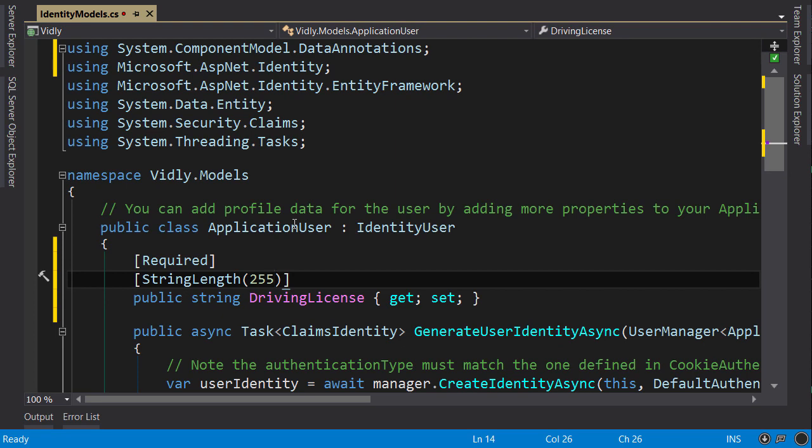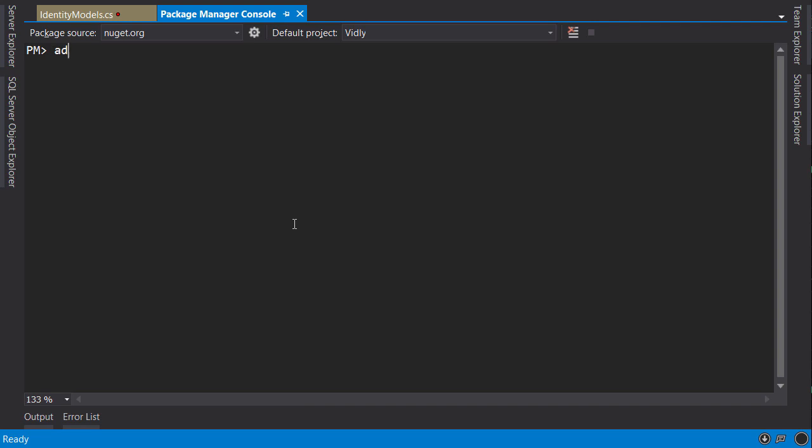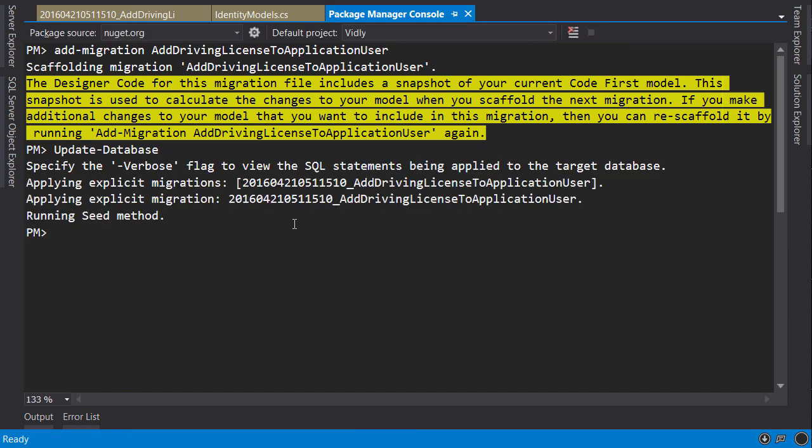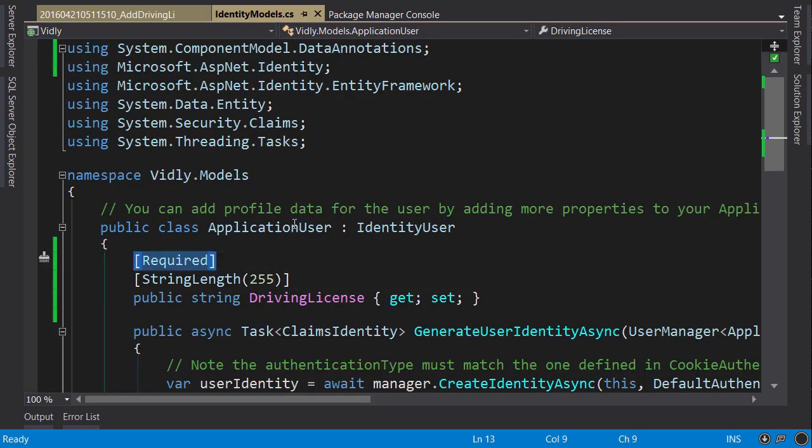Now we should create a migration. Package manager console, add migration, add driving license to application user. Update database. Beautiful. Now, in case you're wondering what is going to happen to those existing users we have in the database, what is going to be their driving license? Because we marked this property as required, Entity Framework will set them to an empty string, so they are not null. Okay, so the domain model and the persistent store or database are updated.